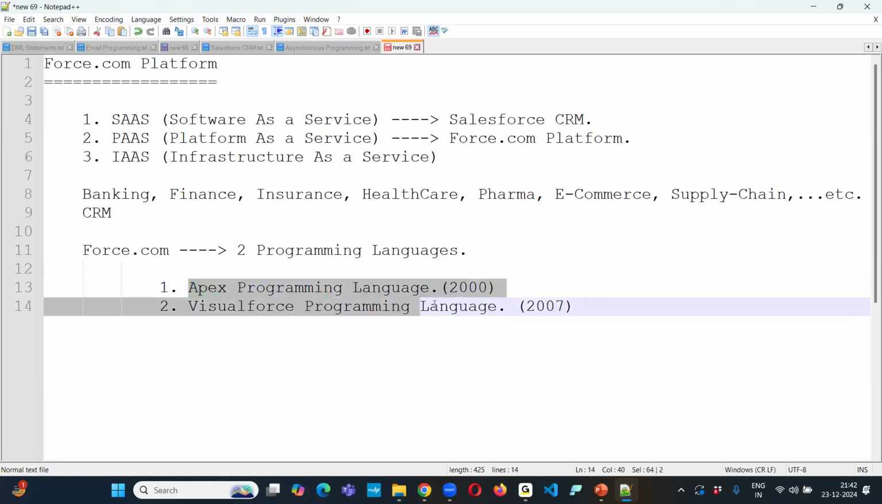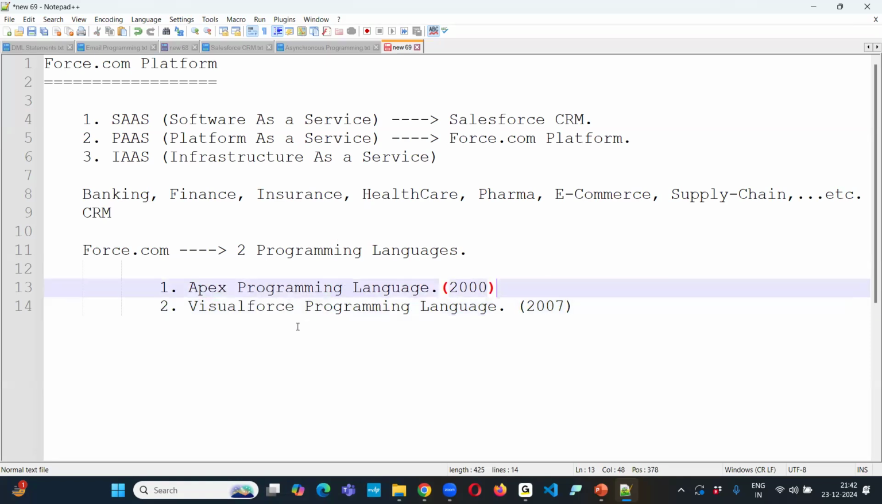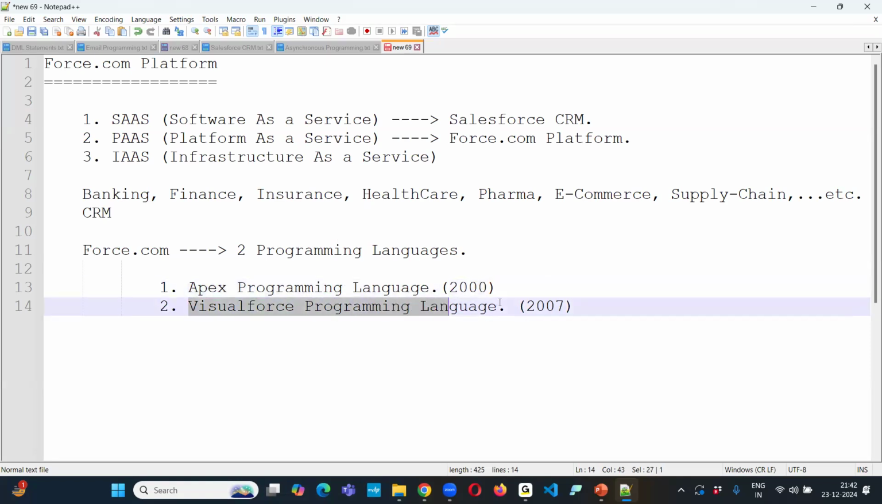Both are cloud-based. Apex is also cloud-based programming, Visualforce is also cloud-based programming. Now we can say Visualforce is almost outdated. To replace Visualforce, we are using the Lightning framework, that means Lightning Web Components.